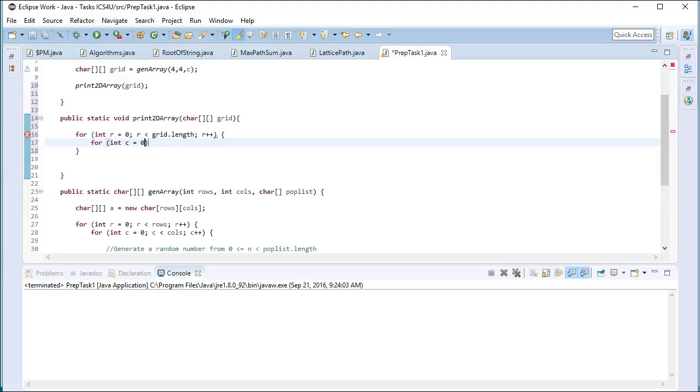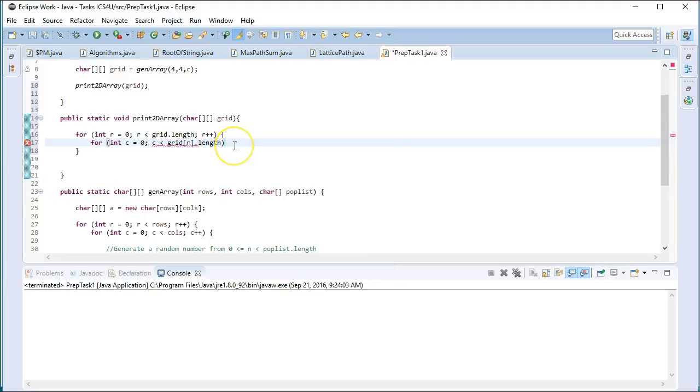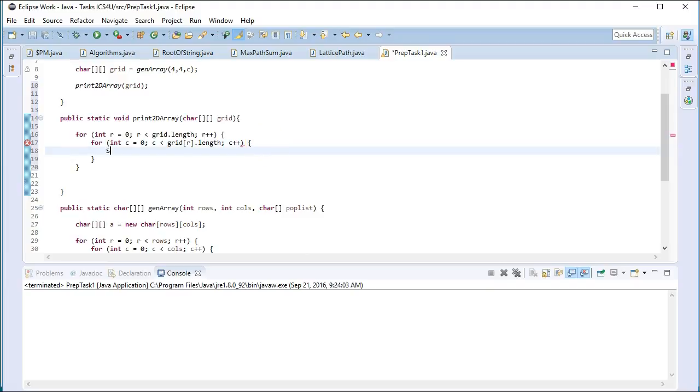For int c equals 0, c is less than, and this is the tricky part, because if grid.length gives you the first parameter in terms of the size, how do I grab the second parameter? Well, the way I do it is I take the grid and I specify a row. So I'm going to say grid at r dot length. And so grid at r dot length will give the second parameter in terms of the size of that array. c plus plus. And then inside here I'm going to go system.out.print grid at r c, and I'm going to put a space between each element.